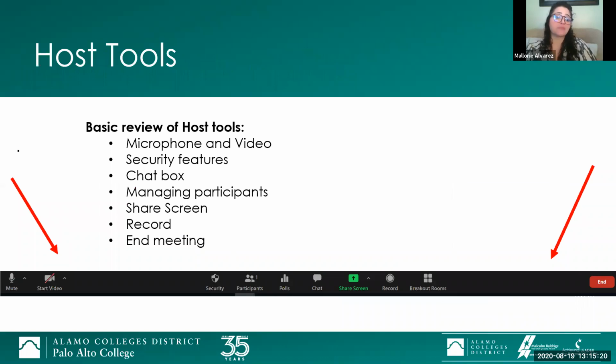Okay, so the next section that I'm going to be focusing on is the host toolbar. I'm going to be covering just the basics. And if you look at my Zoom right here, I have an image of what that host toolbar will look like. So if you are in a Zoom meeting and the toolbar that you're looking at doesn't look like this, then that means you're listed as a participant and that you're not listed as a host. So again, this is what a host toolbar would look like.